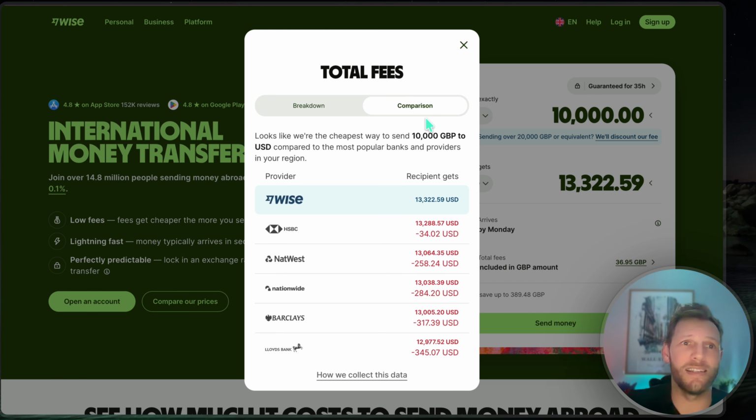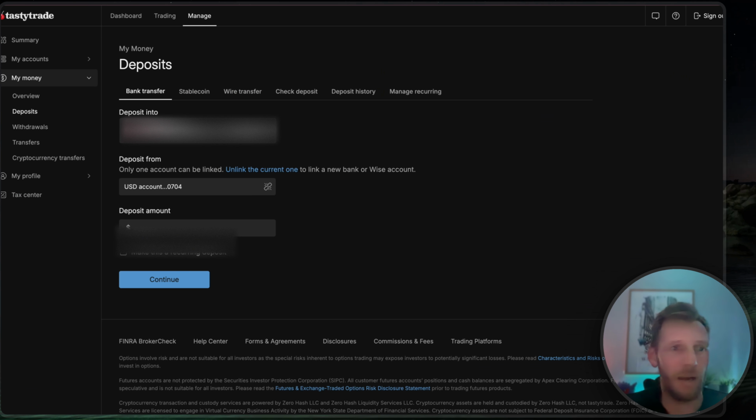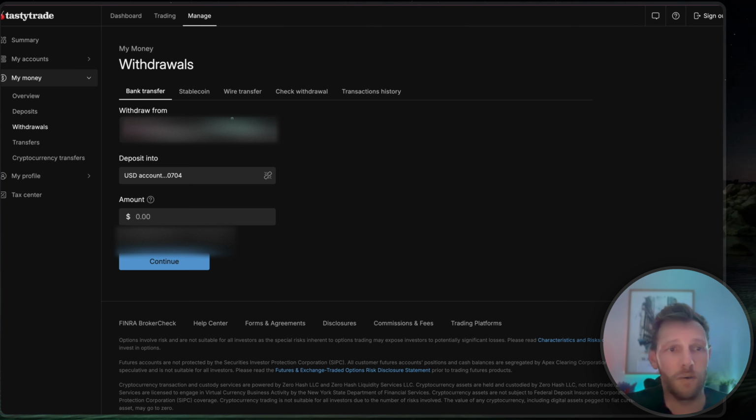It works exactly the same for getting your money out, guys, as well. If I come back over to it, you've got your deposits and you've got your withdrawals. If I was to hit the withdrawals tab and come straight back into here, it's exactly the same. I'm still linked via my Wise account. I can put the amount that I want to withdraw and it's as easy as pie. No dramas, and again, it will be out within a couple of days.